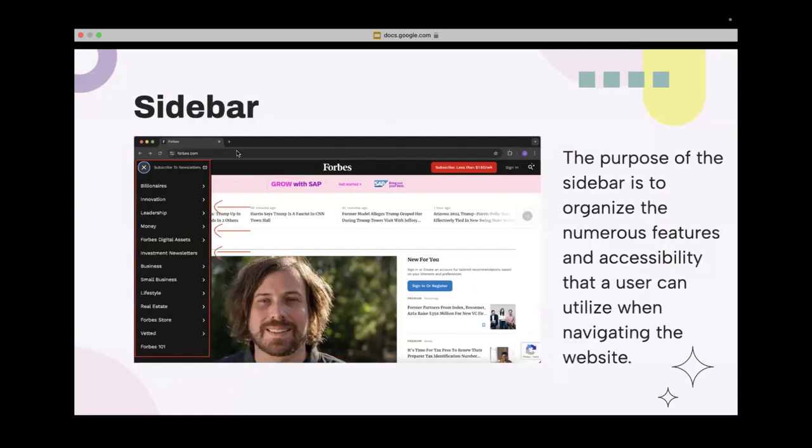We also have the sidebar. Now, this is usually a bit hidden, but if you move over to the side of a website, like over here, it gives you the option for a different menu to look through different things, and it helps organize the numerous features and accessibility that a user can use when navigating this website. So the Forbes website has all these options centered around innovation, billionaires, money, etc.